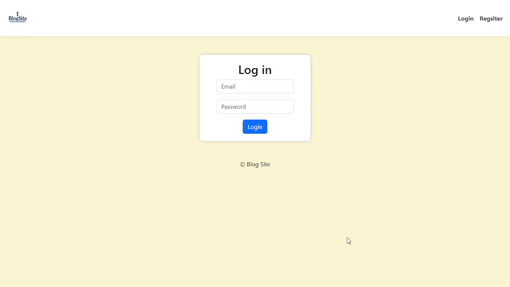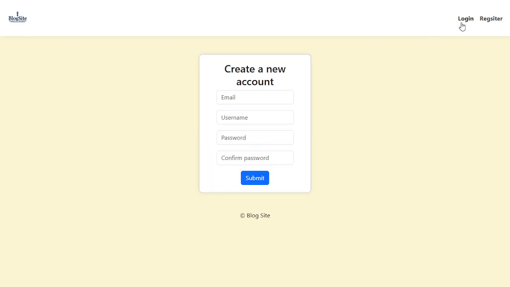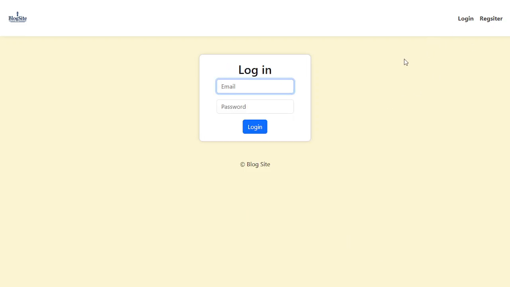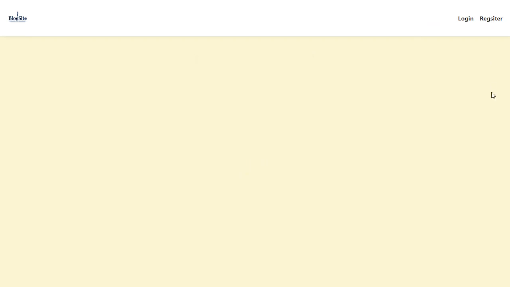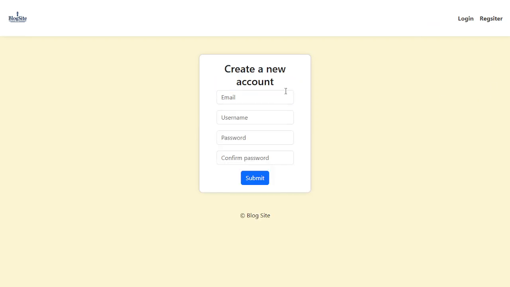Now let's get into it. This is a blog website where you can create, read, update and delete blog posts. If you go to the designated URL of the video, you will meet with the login page and also the registration page. In the login page, you can put your email and your password to log in to your account. If you don't have any account, you can go to the registration page and create a new account.